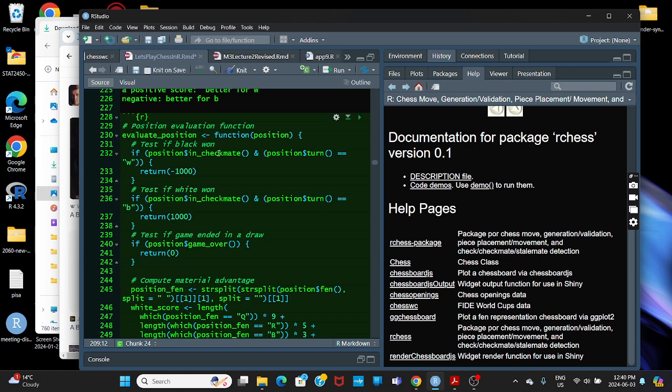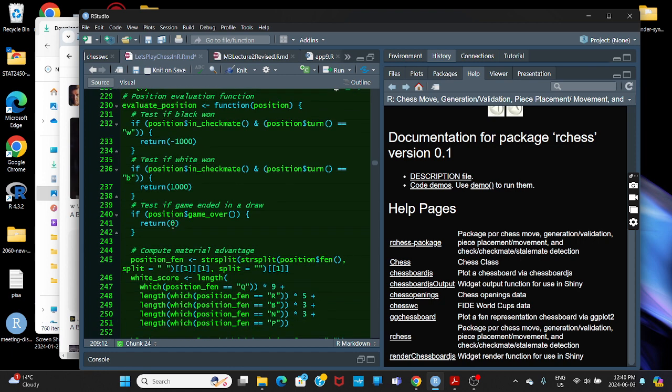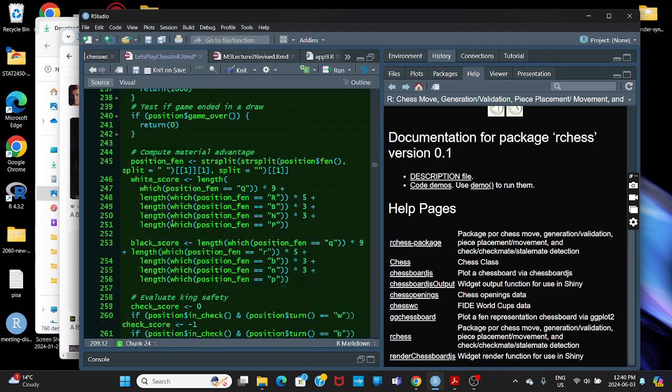It's going to be very easy. If I have a checkmate, by convention I return -1000 if black wins, 1000 if white is mate checking the black, and otherwise we have a draw and we return 0.